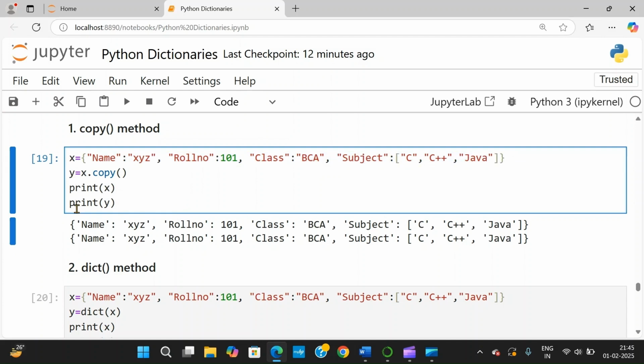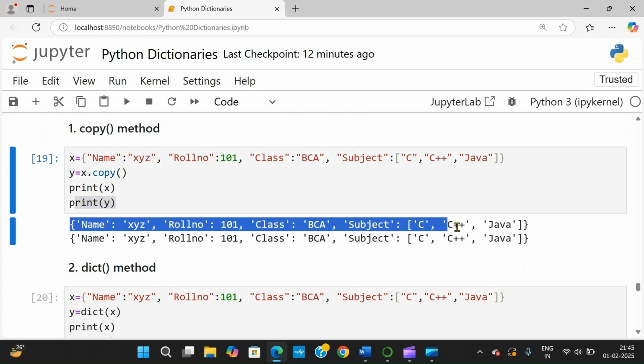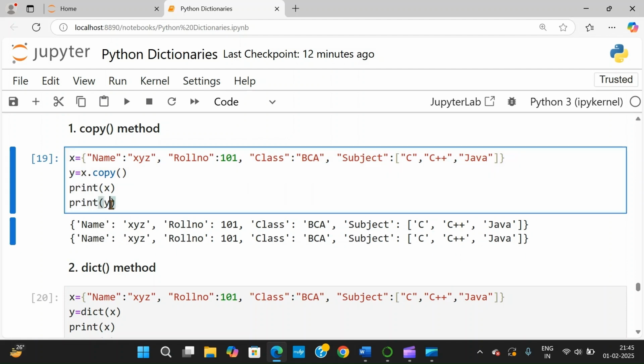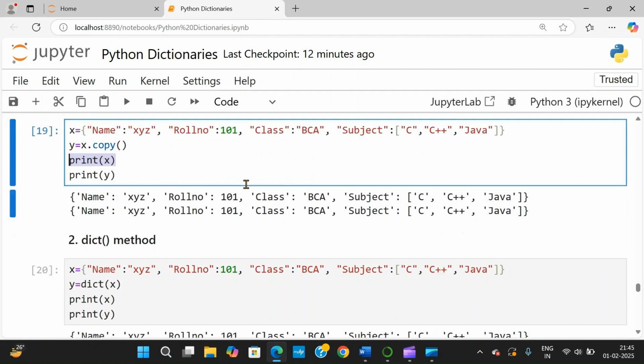If you print y after copying, you can see both are the same, because it's the same copy, no? Right? So like this you can copy. And if you are doing any manipulation on y, it will not affect your original copy x.